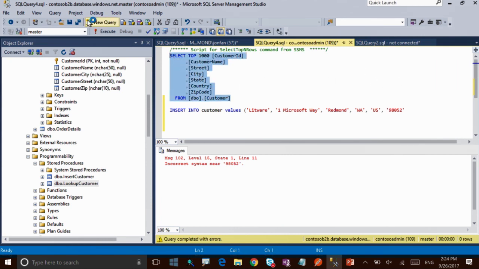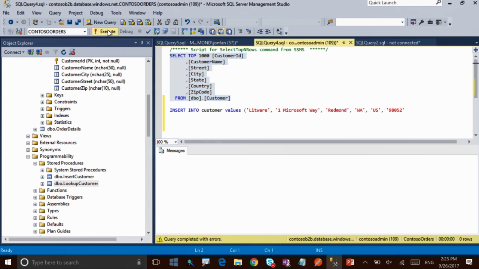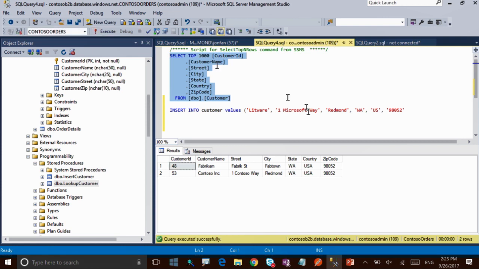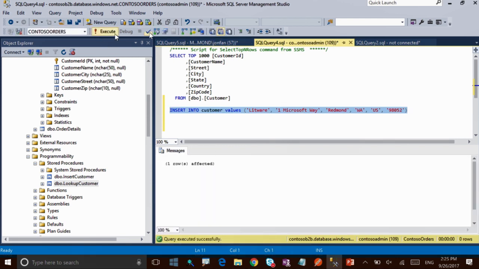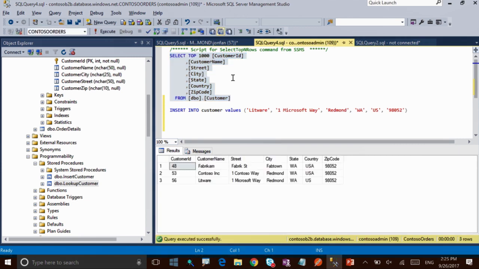So, this is my Azure database. Let's just select Contoso orders, execute this. See, I have a couple of customers in there. I'm going to add another one. So I'm going to add this Litware company here, and just insert that. That's then hopefully going to trigger my Logic app.